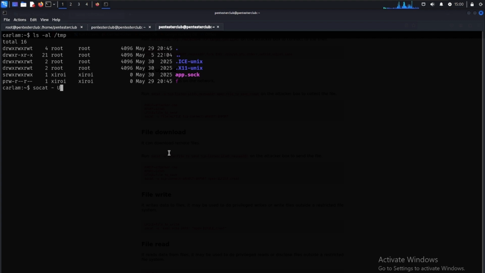Then just put here Unix. I would like to try to connect to the temporary file. So this is our target. We would like to put app.sock. Now you can look here at what the help is, use help. Okay, let's just utilize this socket. You just put echo, then you just put help.